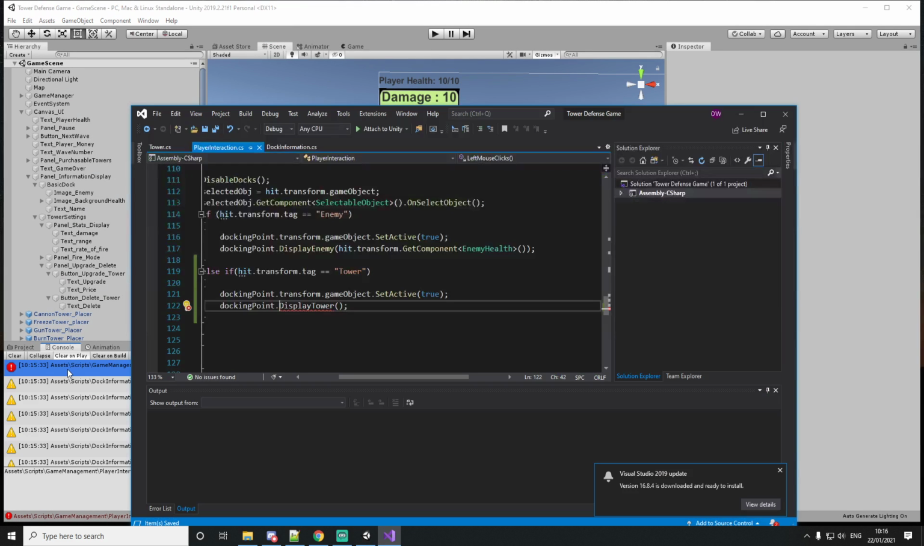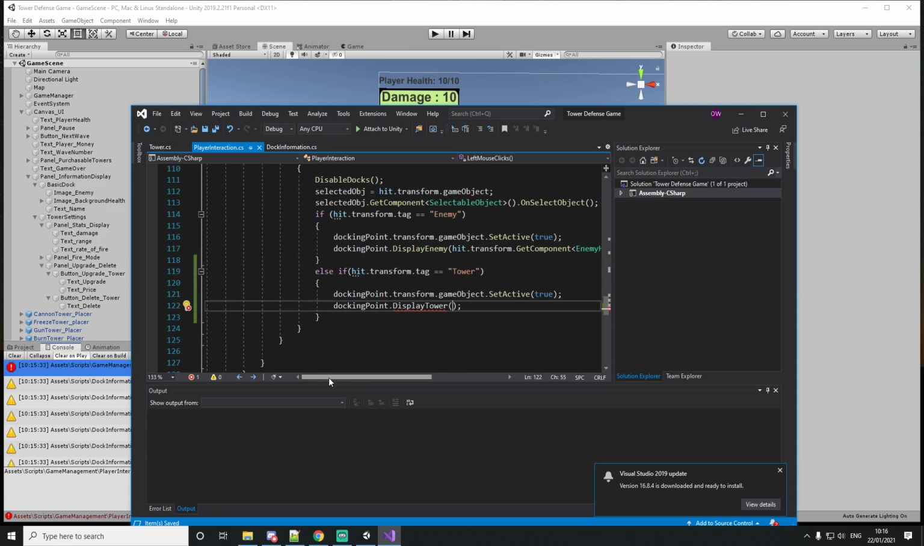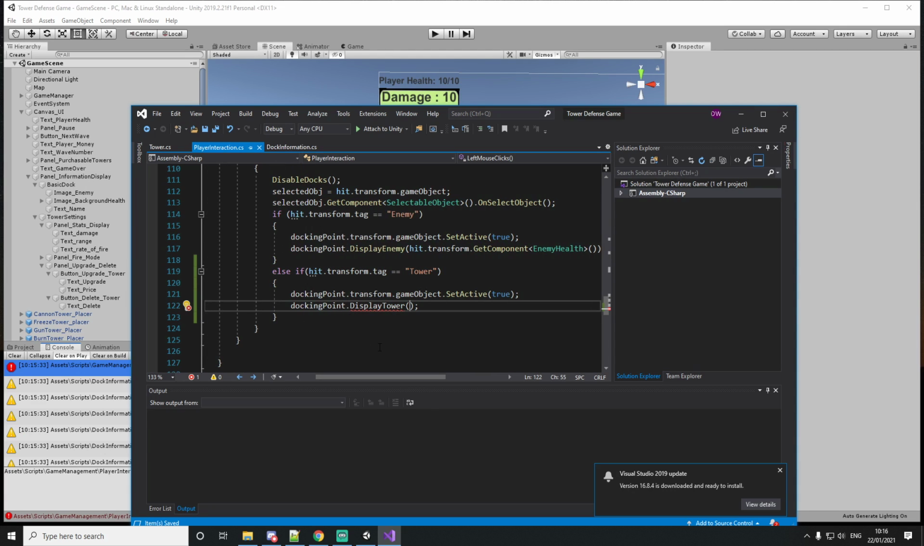So now we have a slight issue. So what we do have to do is get hit.transform.GetComponent tower, like so. And let's see if it's going to work.